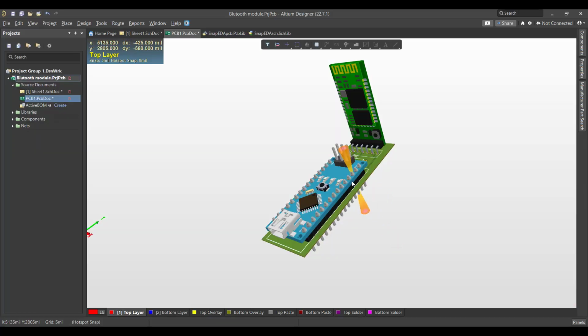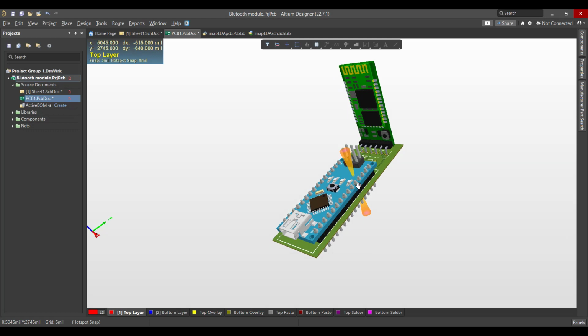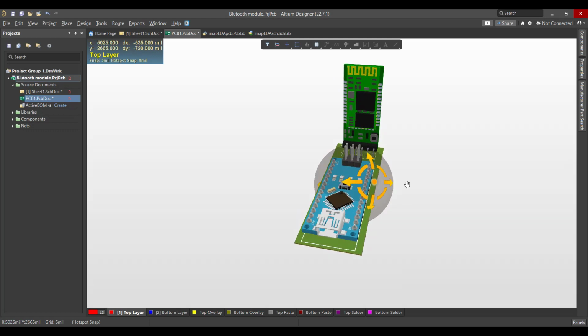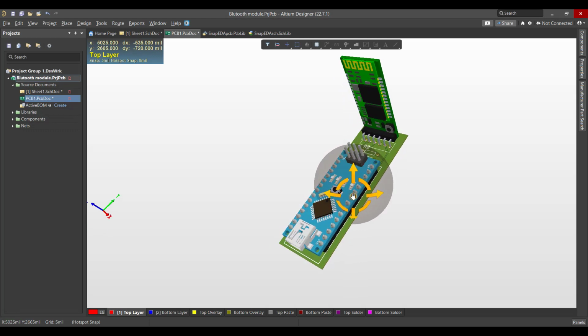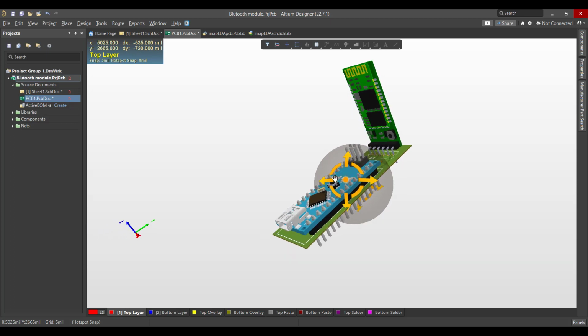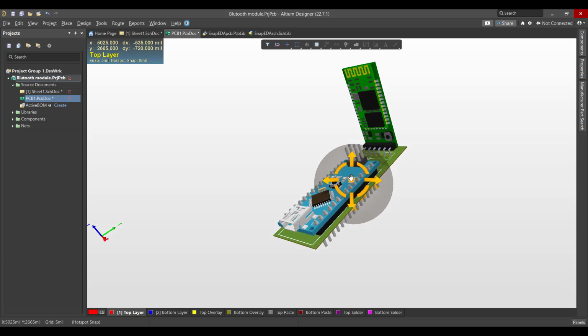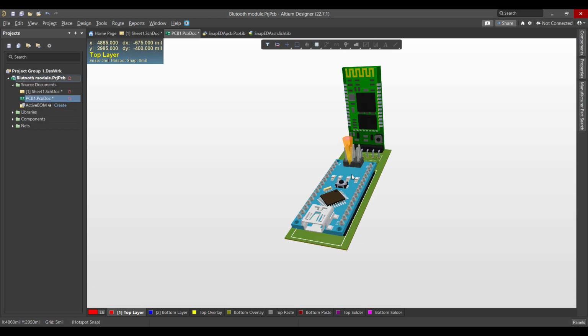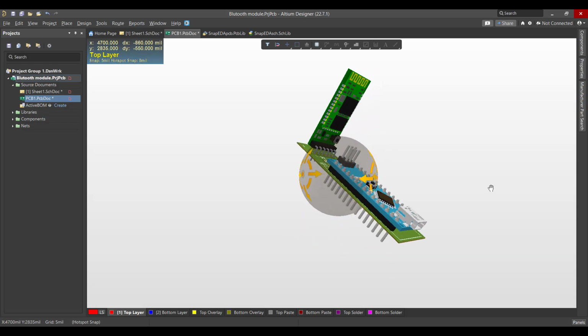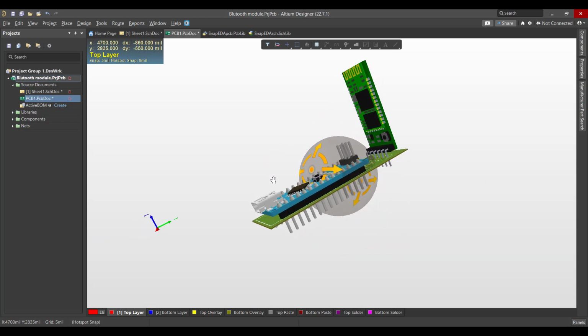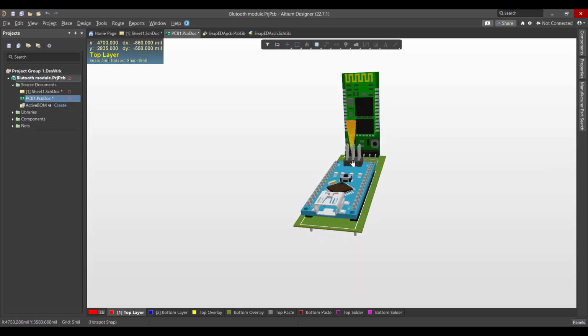Hello and welcome to a new lesson. Today we will learn how to design a PCB in Altium Designer. The circuit that we want to build is a Bluetooth module with Arduino Nano. So we will start from schematic to a PCB, and finally we will get a 3D view like this. So let's get started.